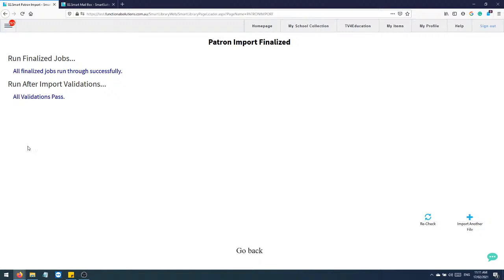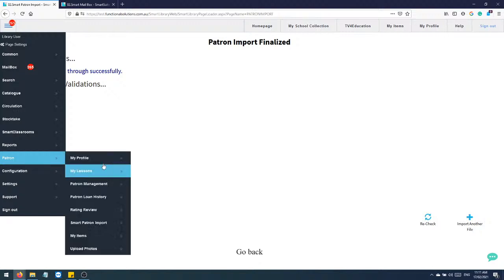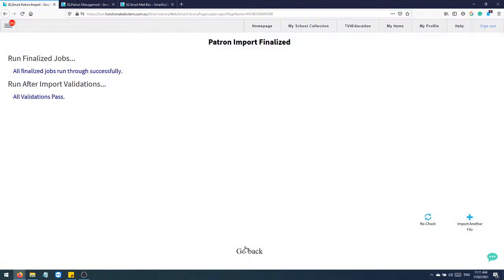Now if you did make a mistake, you've imported their street into their first name, their surname into their classification, and so on. Obviously that's not correct. So how do we fix that? You'll see this go back button here. You always want to leave this page up and just check your patrons by going to patron management, always open in a new tab. This allows you to check those patrons and see, oh, there is an issue. I can now go back to my Patron import, hit go back.